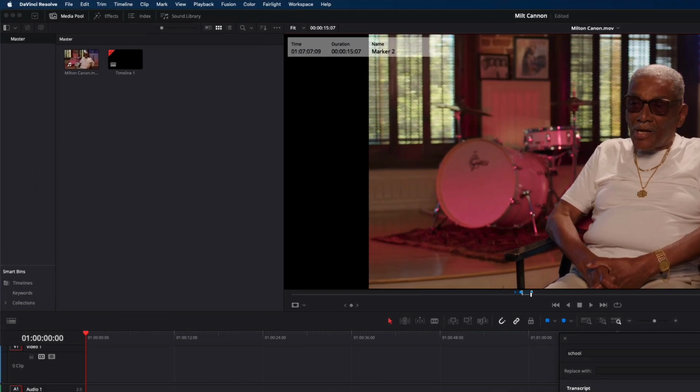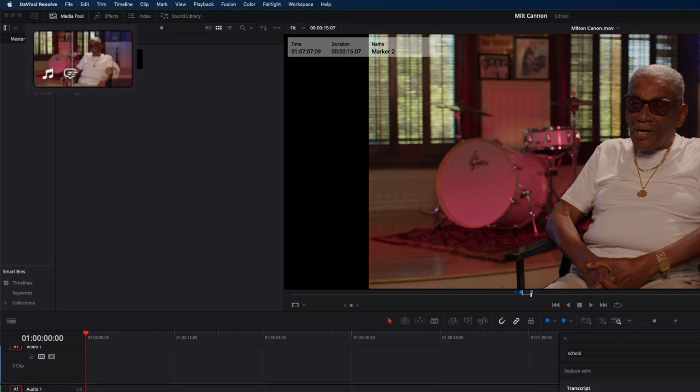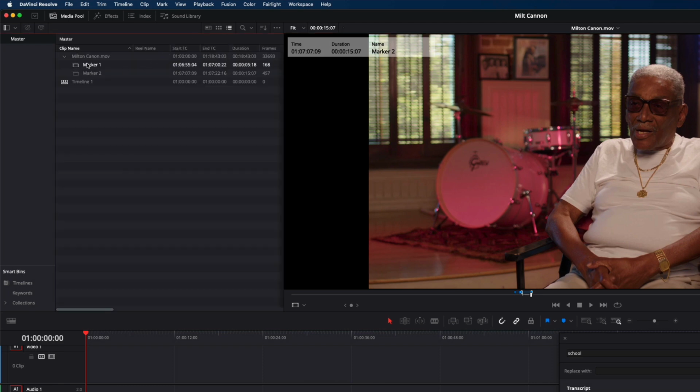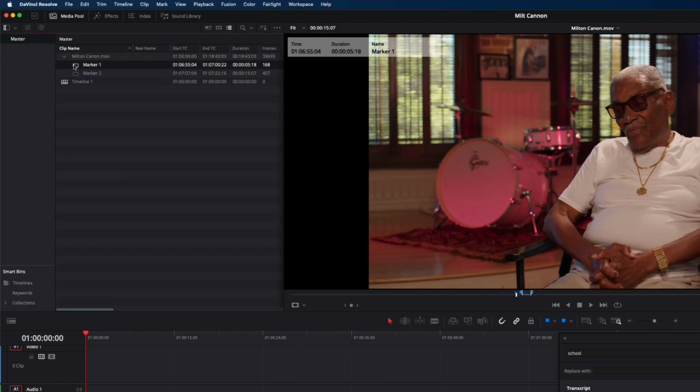In the media pool, I'll locate the clip. Clips that have been transcribed appear with a badge on the thumbnail. Change the view to list view. If you don't see the markers, click the disclosure triangle to reveal them. Double-clicking the marker moves the playhead to the start of the selection range. Press the spacebar to play.